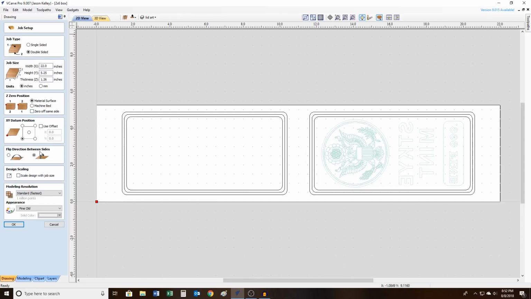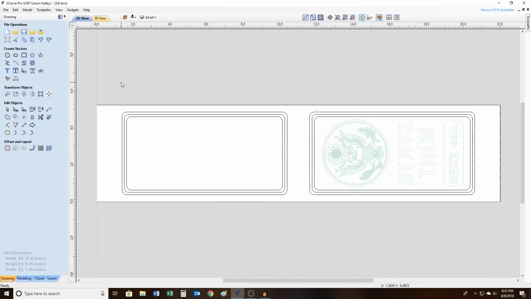Now the flip direction between sides is important because that's going to determine how you flip your wood on the machine. In this case, I knew I was going to flip it basically the front to the back, not left to right. I don't really know what design scaling is, or scale design to the job. Somebody can figure that out, I'm sure. So you get all those settings done, and then you can start your project.